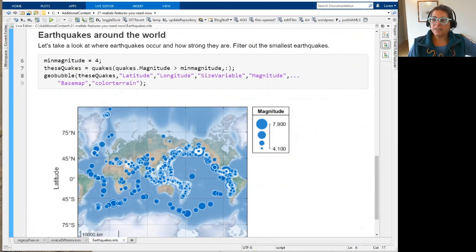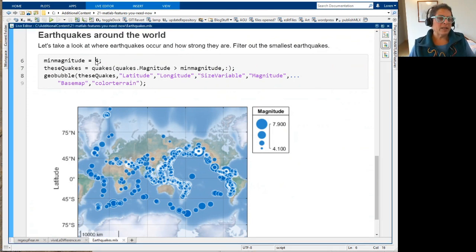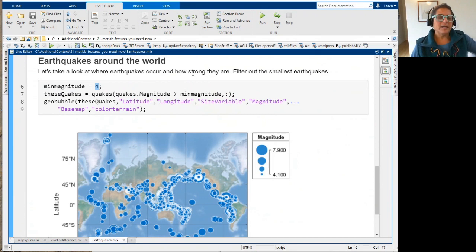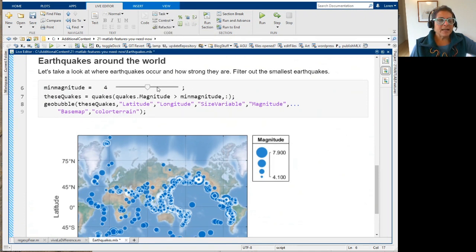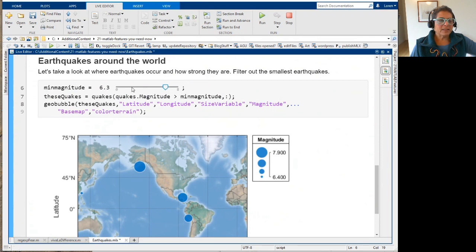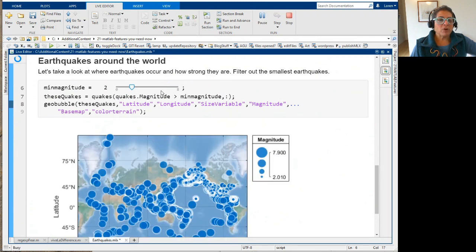I'm going to put that over to the side right now so it's not distracting us. Now, if I want to share this with someone who's not a MATLAB user, it may not be so easy for them to figure out what they want to put here. You might need to have instructions, because it looks right now maybe like it needs to be an integer, but maybe it doesn't. In fact, I can replace that with a numeric slider. And now I can interact with this, and I can show only bigger earthquakes, and even bigger yet.